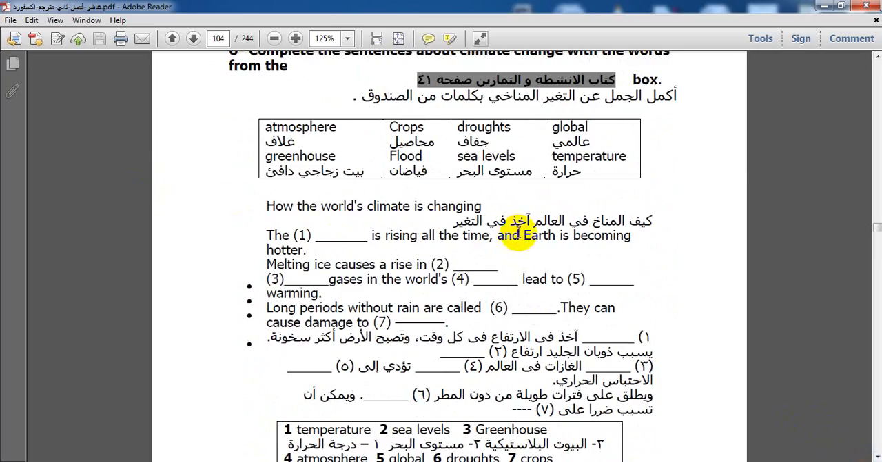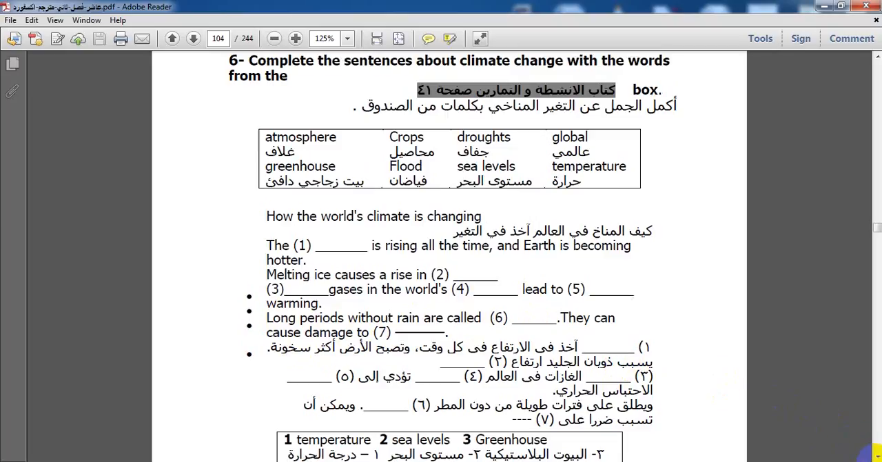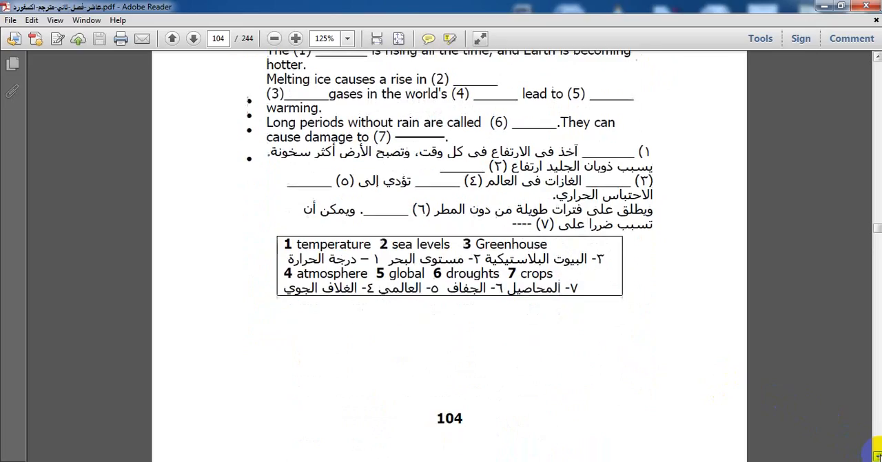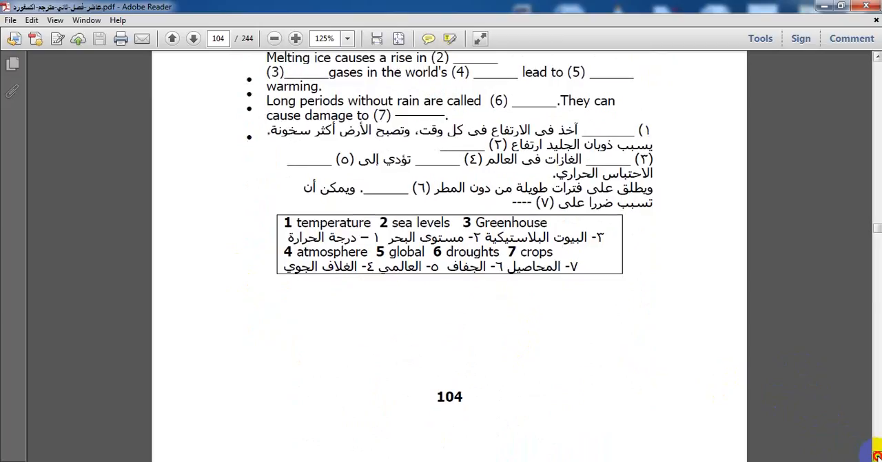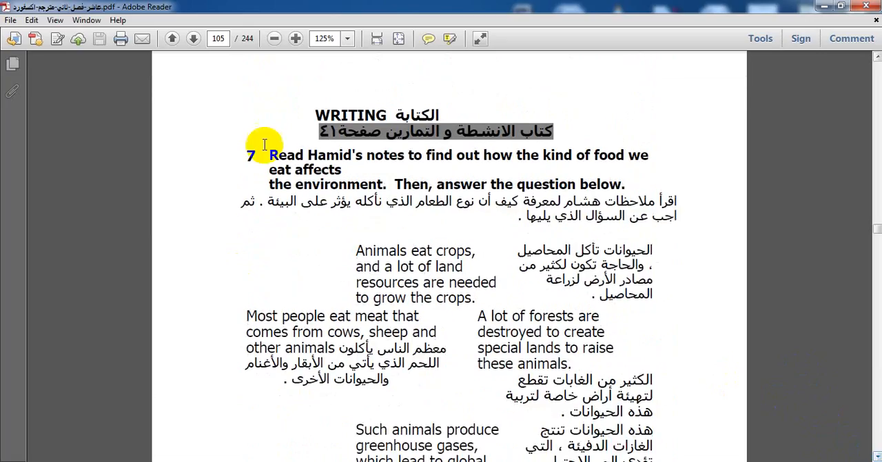How the world's climate is changing. Temperature is rising all the time and the earth is becoming hotter. Melting ice causes a rise in sea levels. Greenhouse gases in the atmosphere lead to global warming. Long periods without rain are droughts. They can cause damage to crops too.